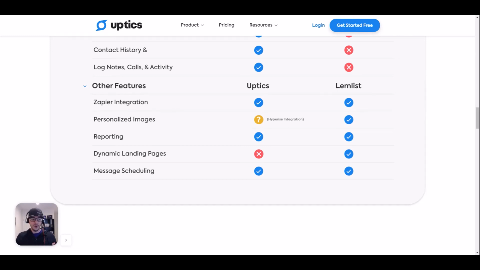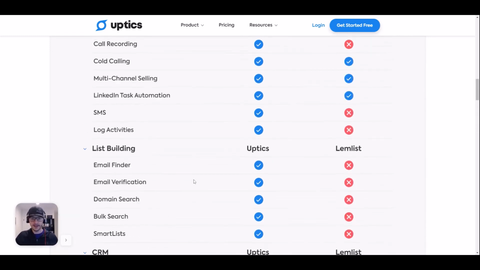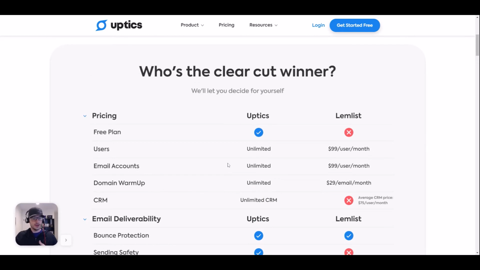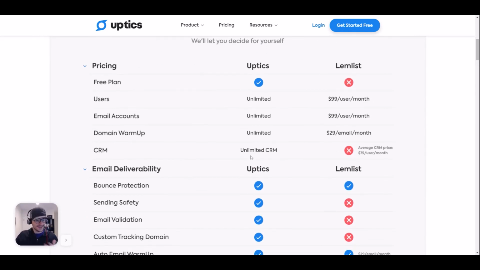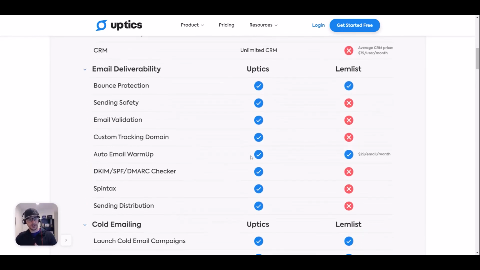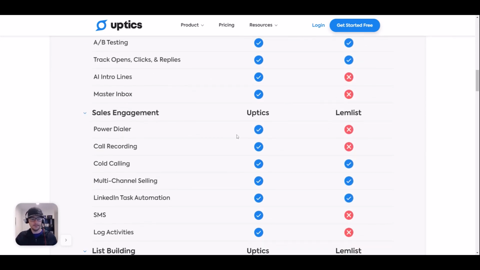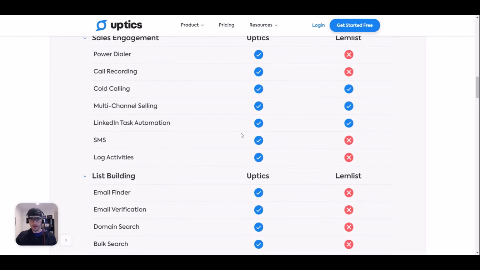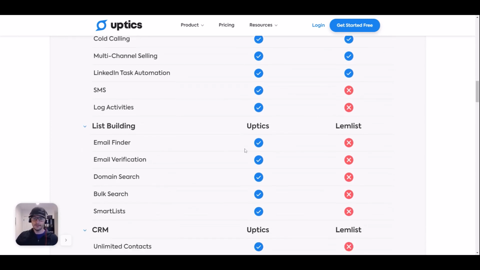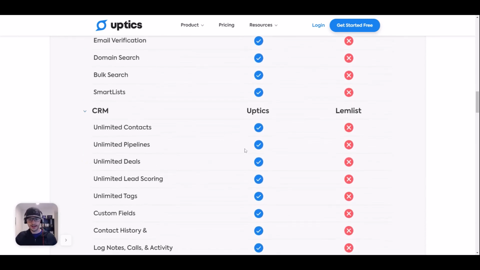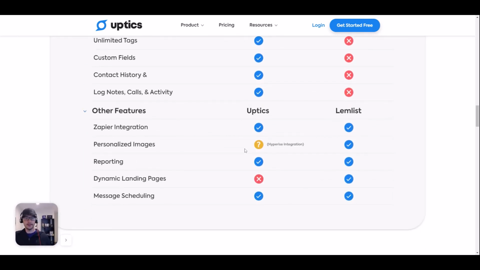But if you value all the cost savings with connecting email accounts, doing unlimited warm up, having the CRM in conjunction with all the nerdy cold outreach stuff, the list building type functionality, all the sales engagement, the full multi-channel, email, phone, power dialer, social, all that kind of stuff, then Uptics is definitely the winner in regards to that.